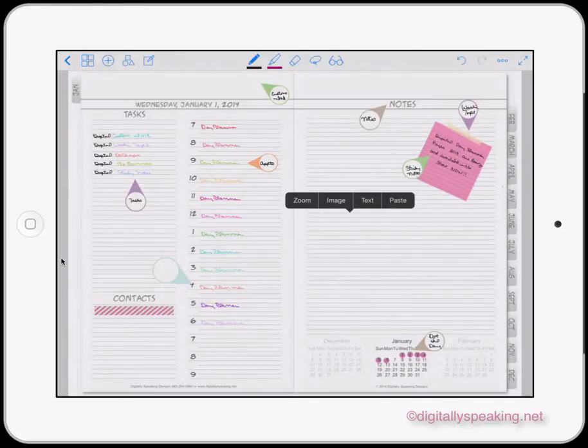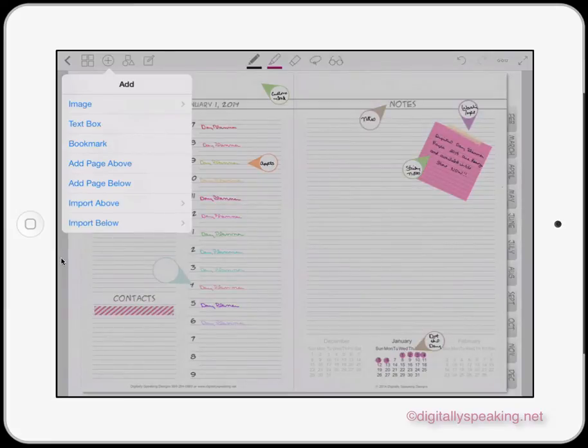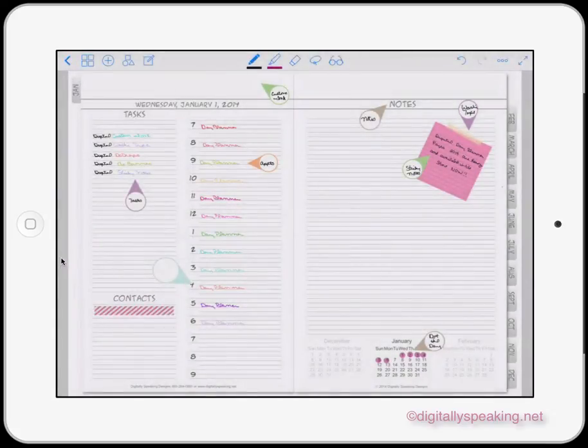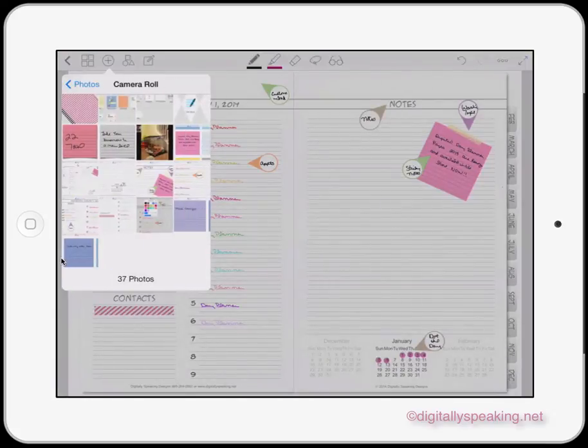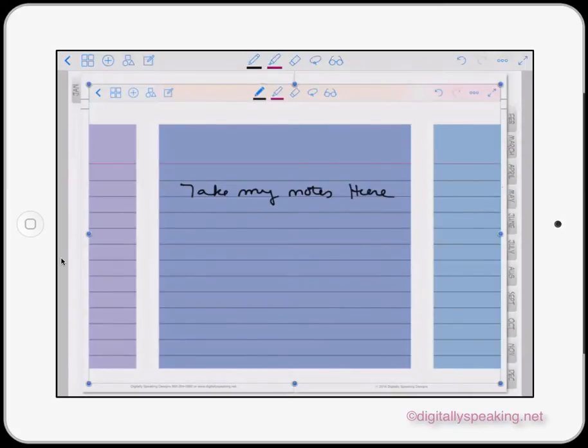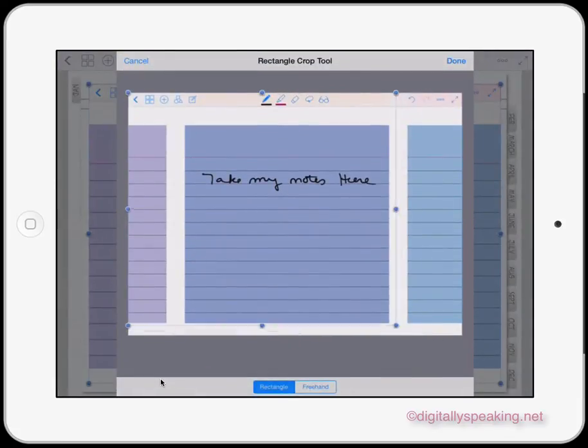and I'll just tap on the plus here in the upper left corner and go to image, my photos, and I'm going to grab that last image that I took. Now, one of the neat things that you can do here is crop this because I don't want all this other stuff on my day planner page. So I'm just going to tap it and tap crop, and then I can just get the part of the sticky note that I want. And I'm real picky about having it cropped nice and neat, and then select done.